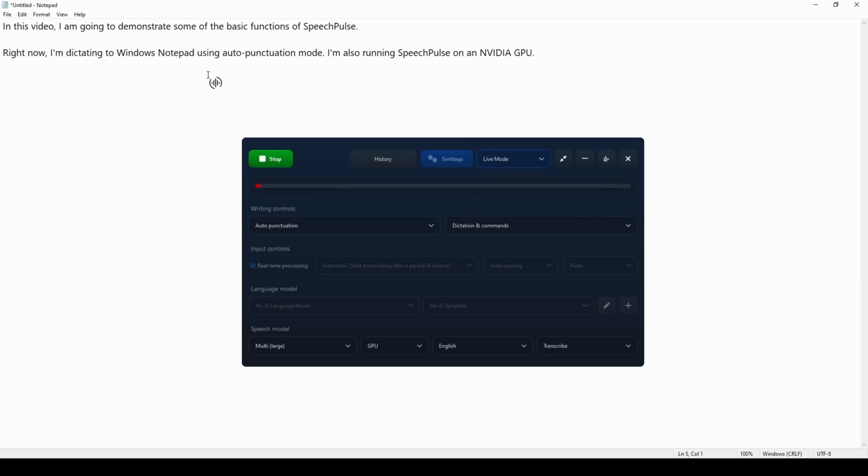As you can see, right now I'm using the real-time processing mode. In this mode, SpeechPulse inserts the text as you dictate.